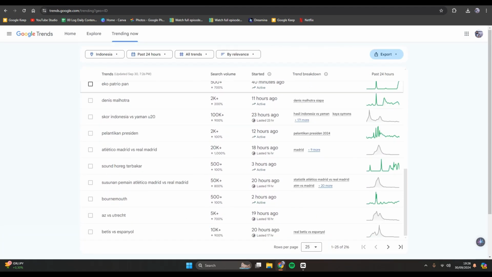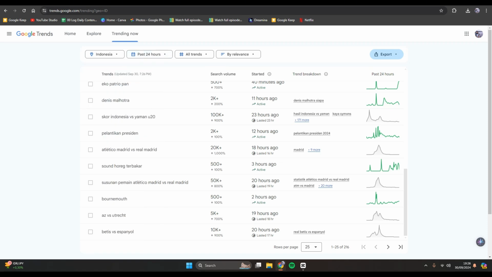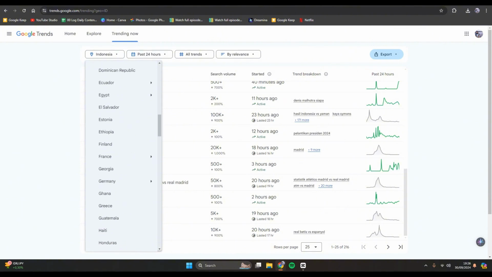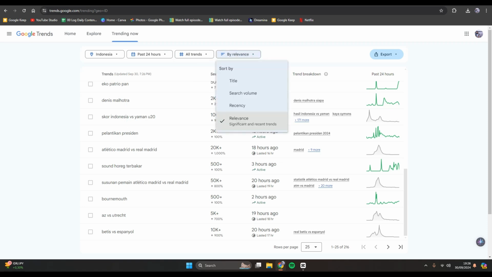Here, if you want to change the country, you can just click on this, click on the drop down and choose the country that you want. You can also change the time. Click on this All trends, or you can also show active trends only, and here you can also sort by relevance, recency, search volume, and title.